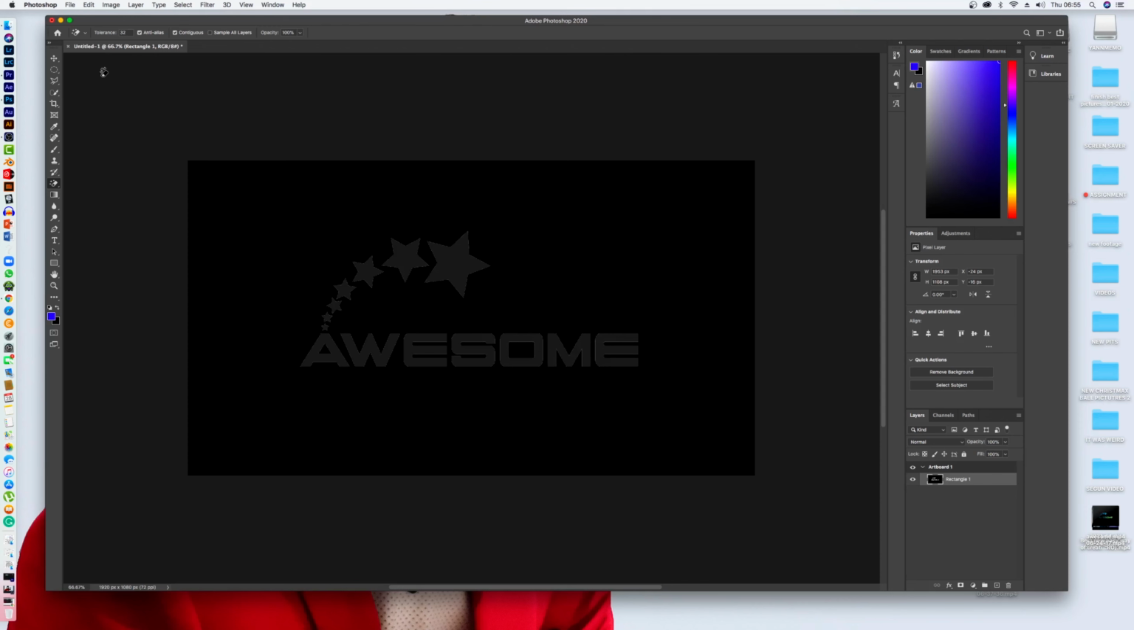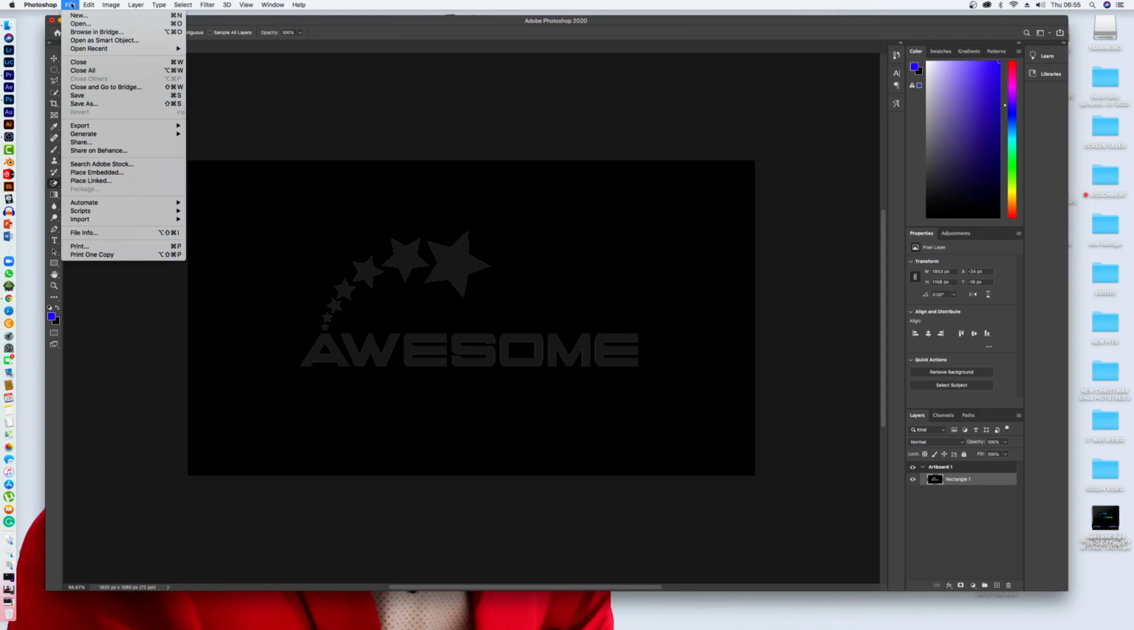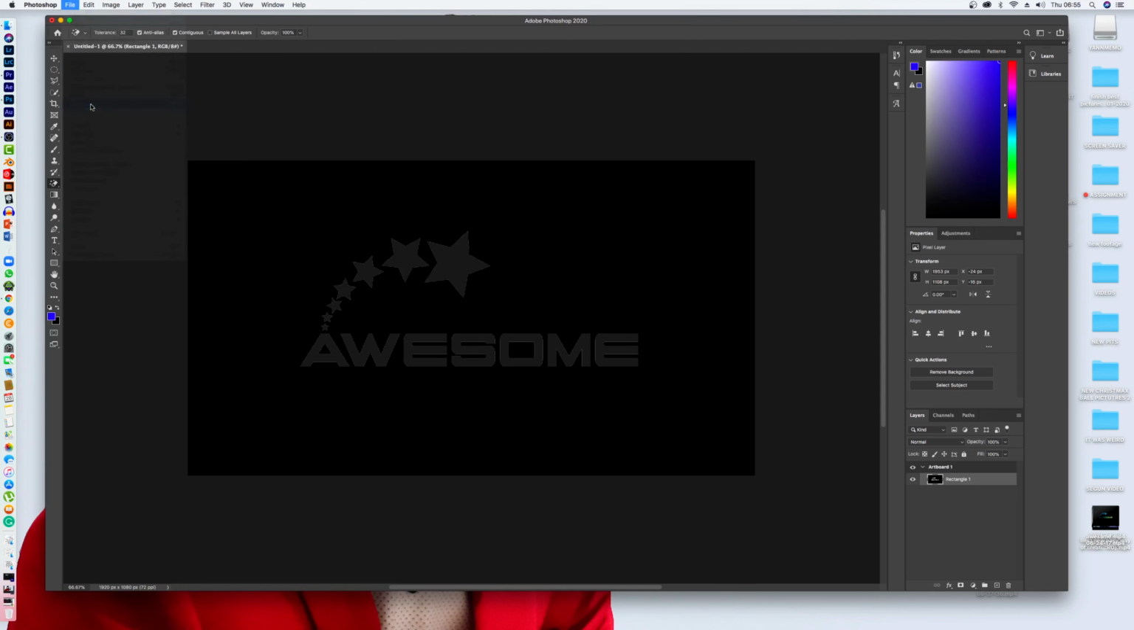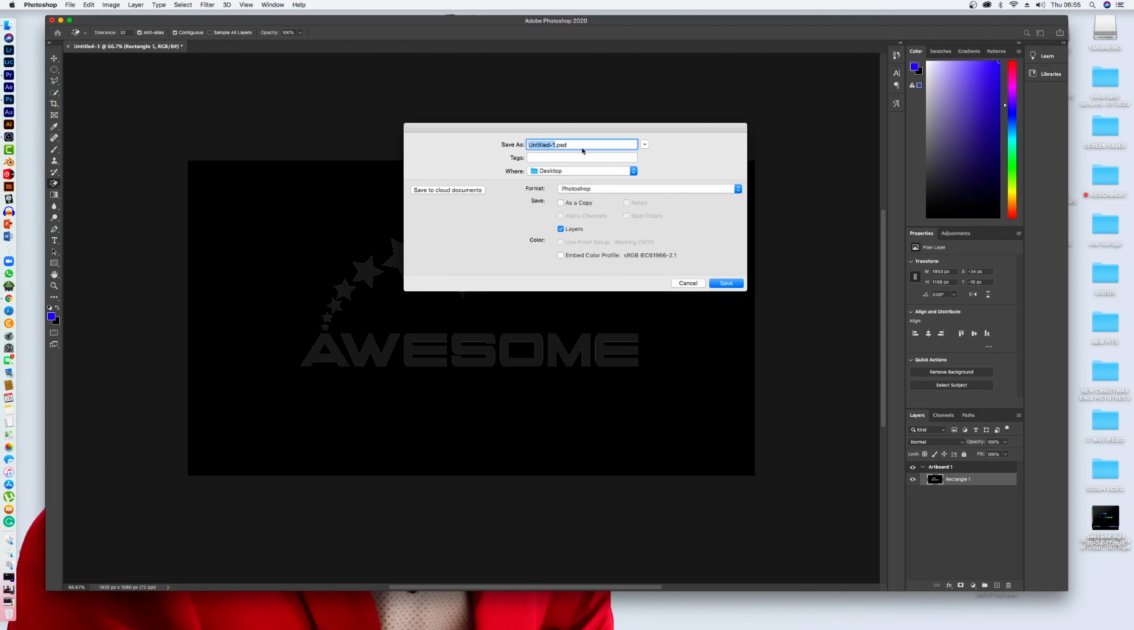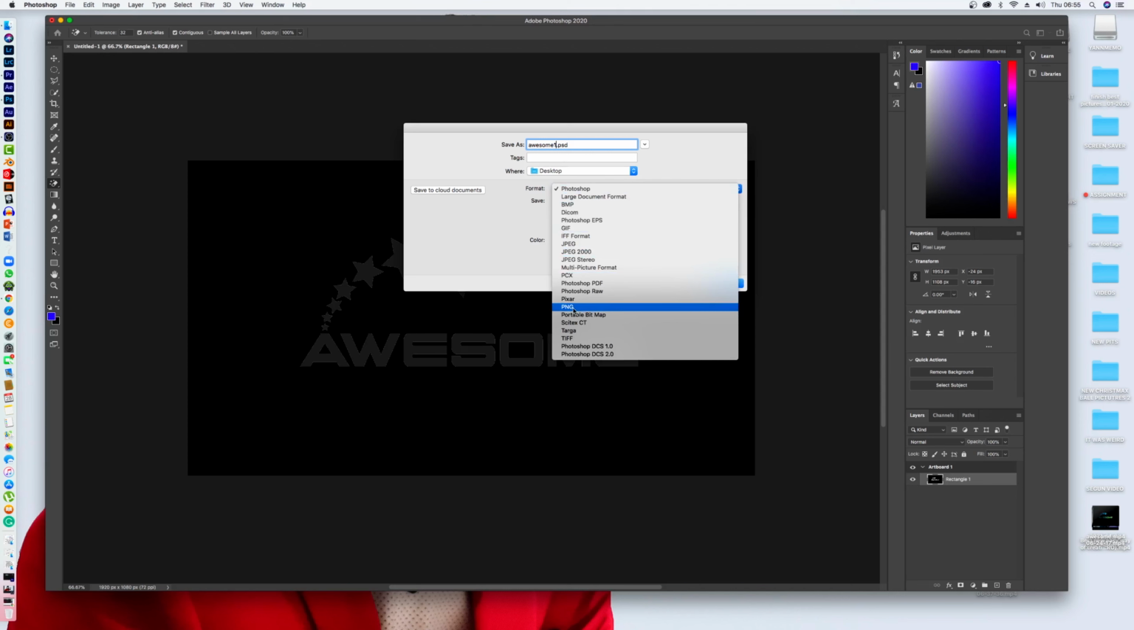We basically finished with Photoshop. So the next thing to do is now to save it. So we're gonna save it as, let's say, Awesome 1 to remember it. And then the most important thing to do when you finish, you have to save it as PNG. It's really important. So it's gonna save it as a transparent image.